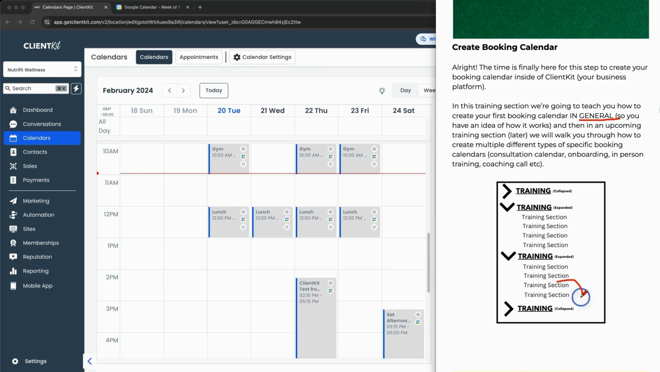And then in a later training section towards the end of this entire training, we're going to be walking you through how to create specific schedulers, right? Like a consultation calendar, an onboarding calendar, an in-person calendar, a coaching call calendar. All of these are very specific and have specific settings for each of the different use cases. But for this training section, I'm going to be walking you through exactly what that looks like in general. So make sure you are following along.